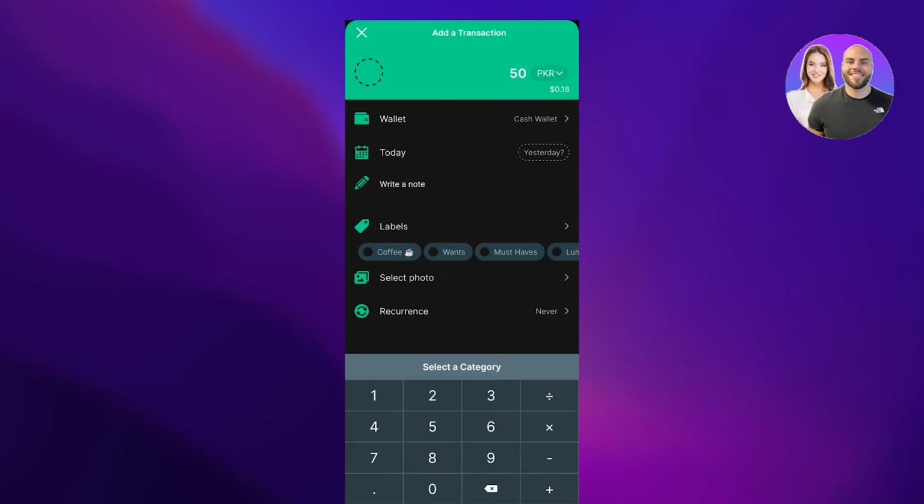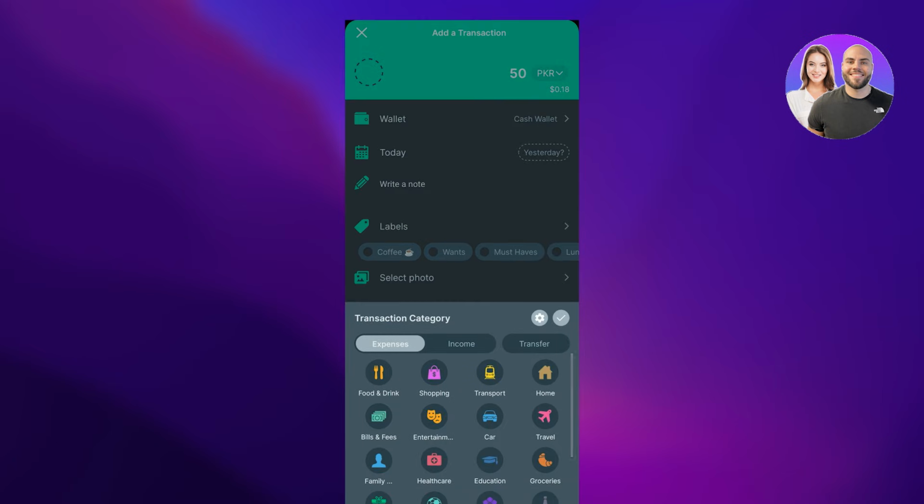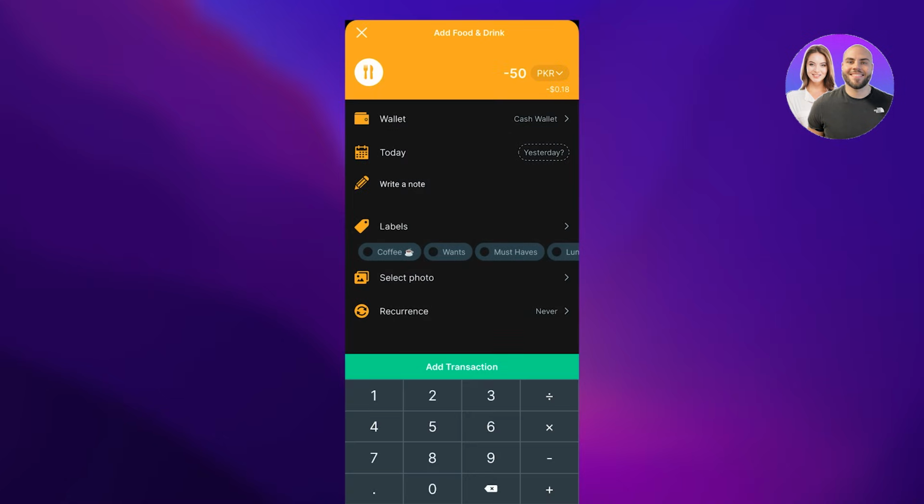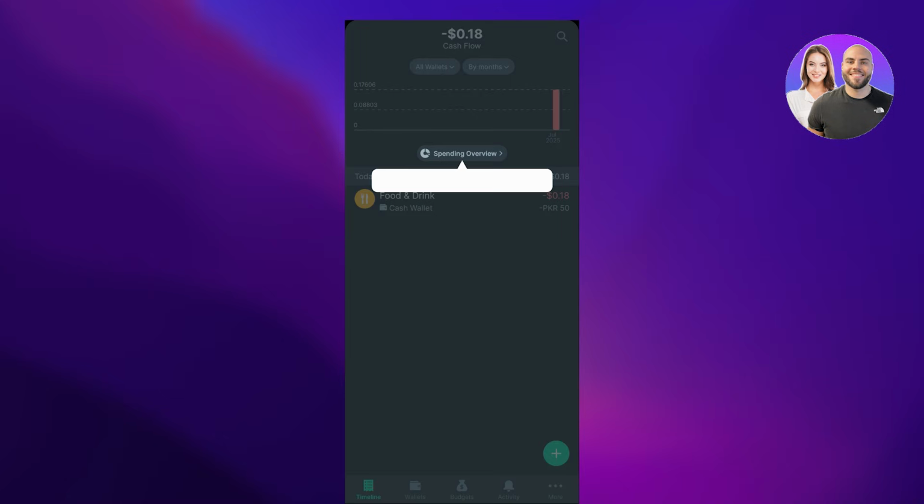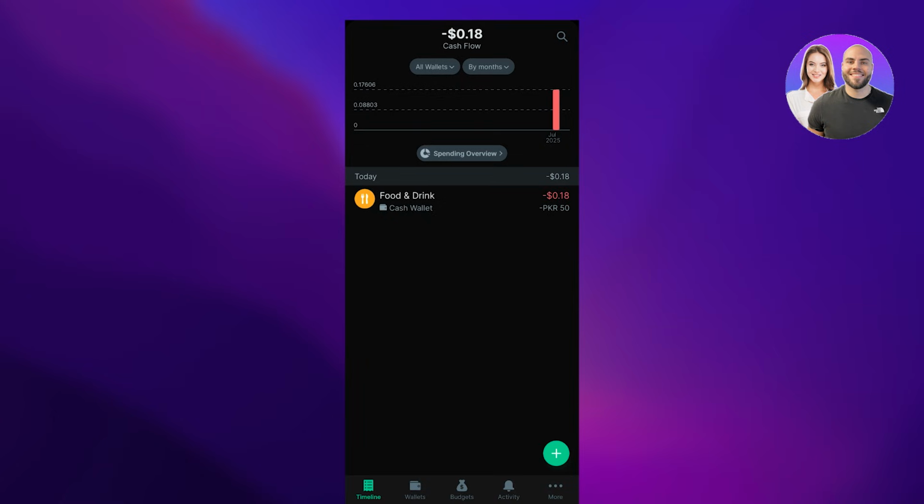transaction. Here we can select a category as well. So let's go with food and drinks. I got a coffee, and add a transaction. Click over there. Boom, I got myself a simple transaction. It looks pretty cool, not gonna lie.